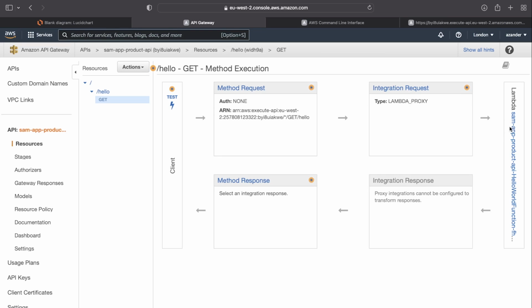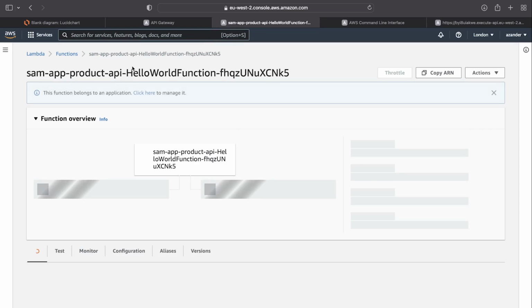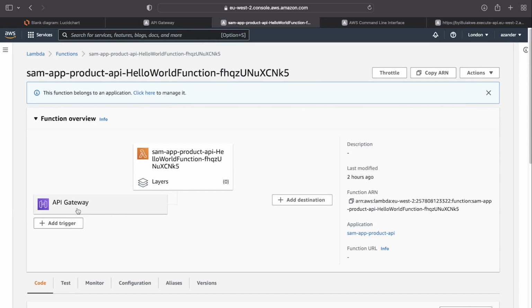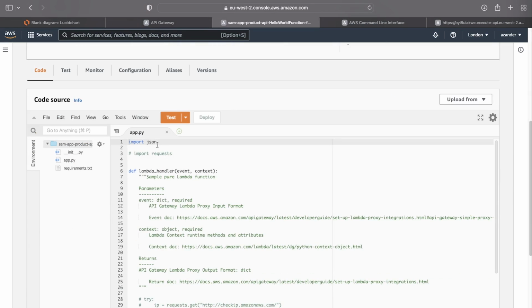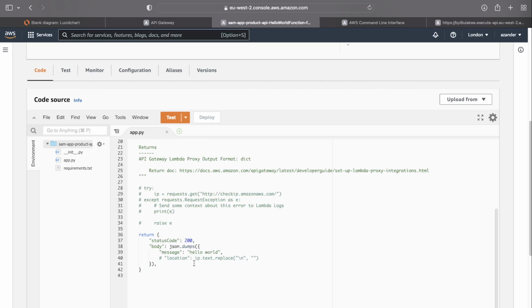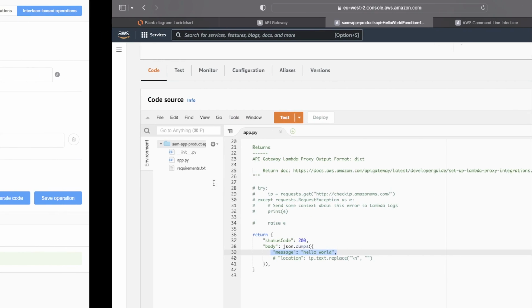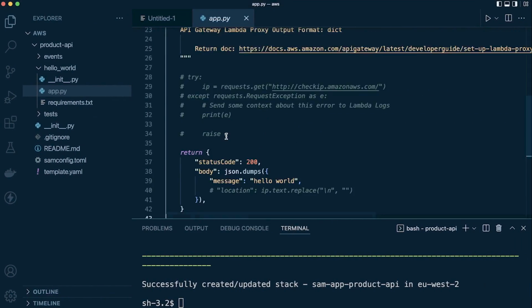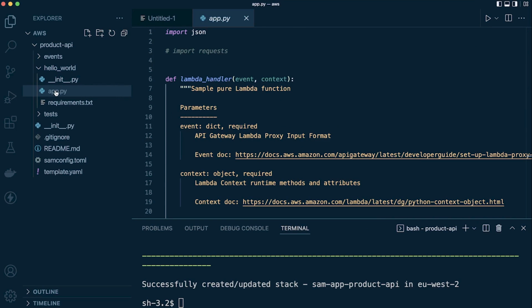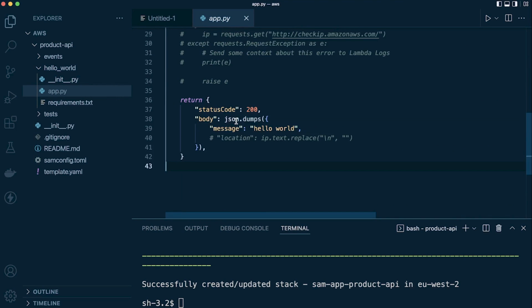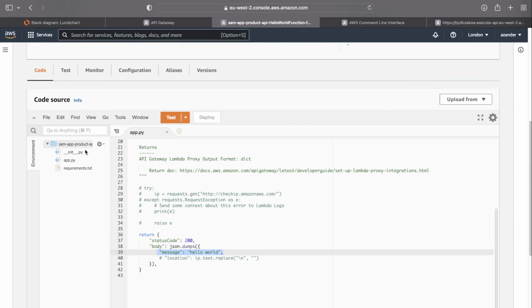We can go straight over to our Lambda here. That would take us to our Lambda function. You can see that we have the gateway connected to our Lambda function. And this is our Lambda function. So you can see that's returning hello world. So if we go back to wherever the code was, this piece of code here in our hello world app, that's going to correlate to our Lambda app.py here.